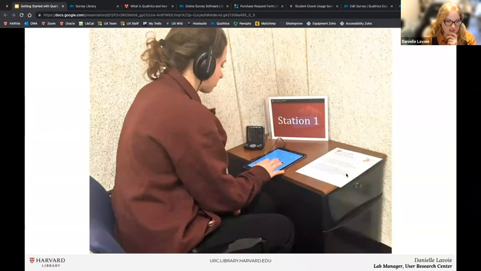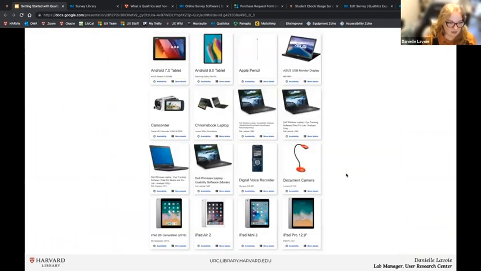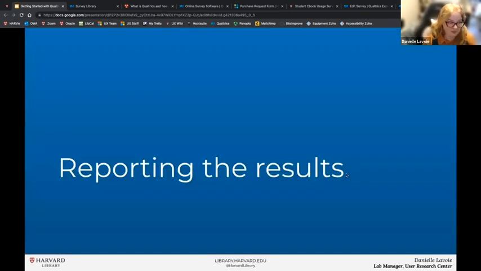You can also use this for usability testing. So if you have a printout of instructions and just have someone go through the survey on their own with an iPad. And we have iPads and laptops available at the URC when we are open. We are still closed, but hopefully again in the spring, we will have iPads and laptops for you to borrow if you want to do on-the-spot testing.